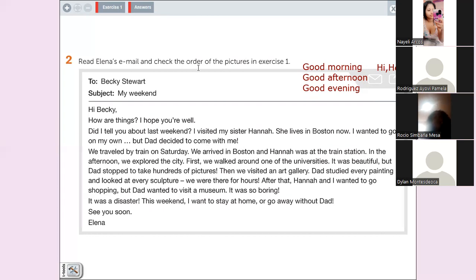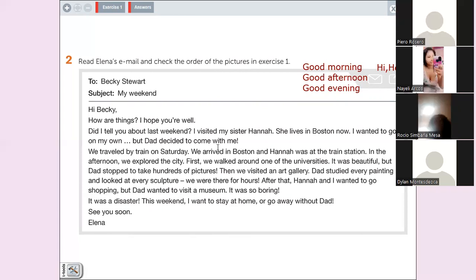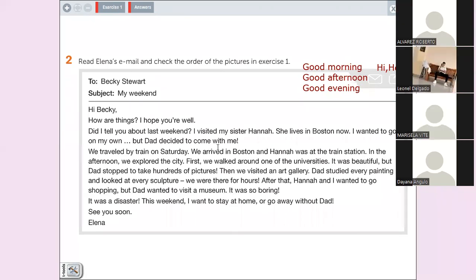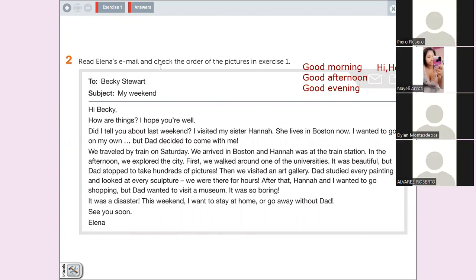And finally, what do we say? A lo último, ¿qué decimos? When we are ending the email, cuando estamos ya terminando el email. ¿Qué comúnmente indicamos? Una despedida. A farewell. Goodbye. Despedida. Ya, la despedida and algo más. Atentamente.